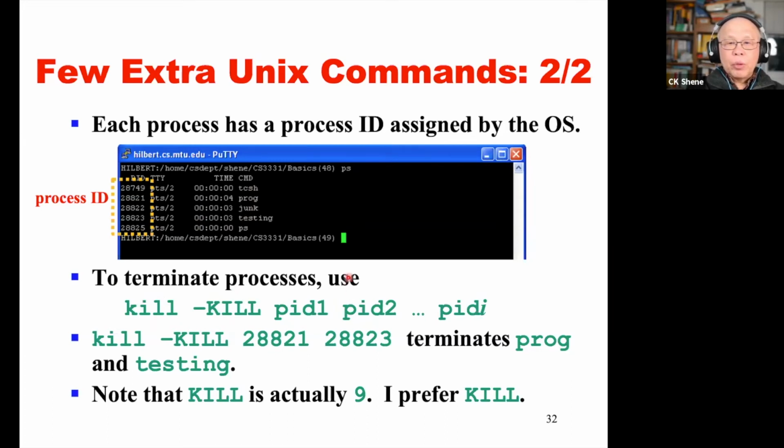For example, suppose I want to kill prog and testing. Then first of all, we find out the PID of prog, which is 28821, and the PID of testing, which is 28823. Then I issue this command, kill -KILL, followed by 28821 and 28823, return. Immediately, the process corresponding to prog and the process corresponding to testing are killed. Stop running.